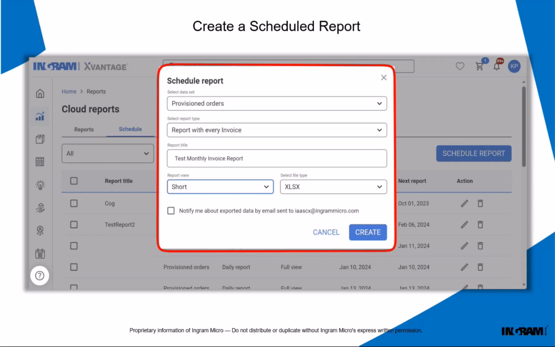So if you're ever looking to get an Excel version of your invoice, you can have it created automatically every time the invoice is created. You can also schedule a monthly or a daily report if that's something you're interested in. But then everything else here is the same as that one-time report. Once you click on create here, it's not automatically going to create a report. It's going to wait until the event that you listed in the report type is triggered. So for example, if you select report with every invoice, a report's not going to be generated until your next invoice.